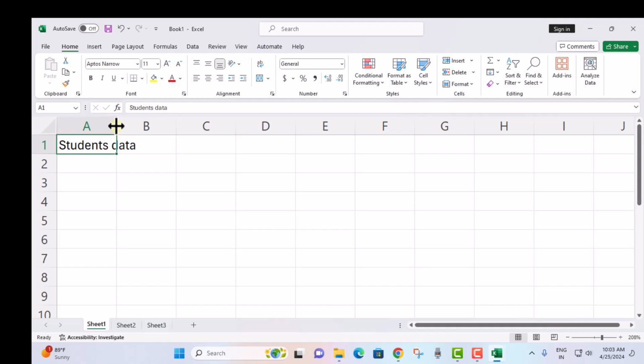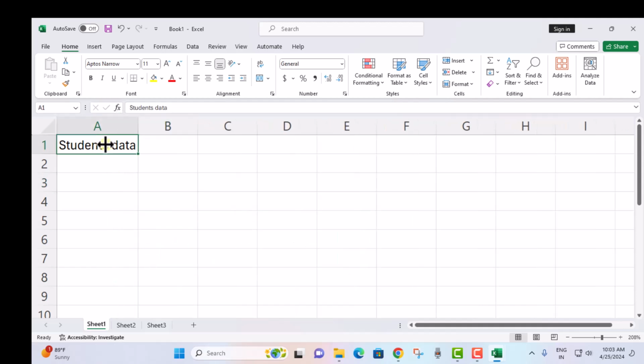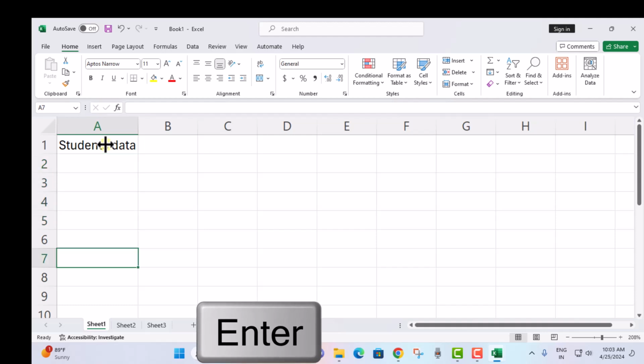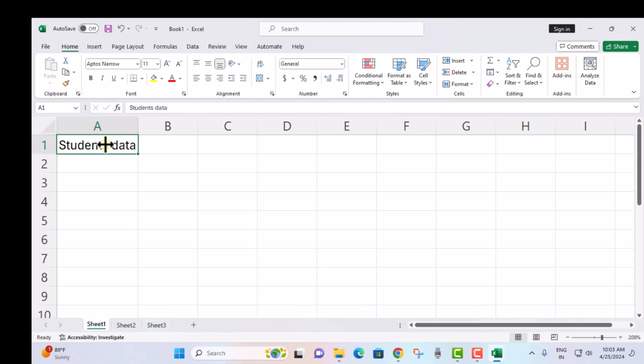So in order to make the cell very visible to us, you just drag this column width. See here, in order to move downwards, use the enter button to go to the next cell. Use shift enter to go upwards like this. Use tab to go to the right side of the cells. Use shift tab to go to the left side of the cells like this.